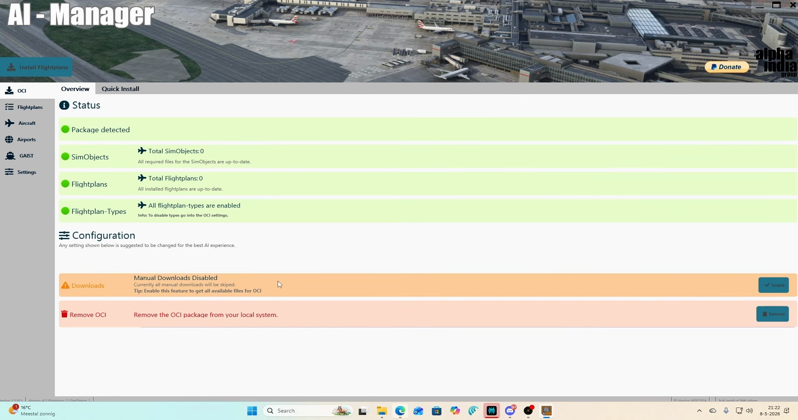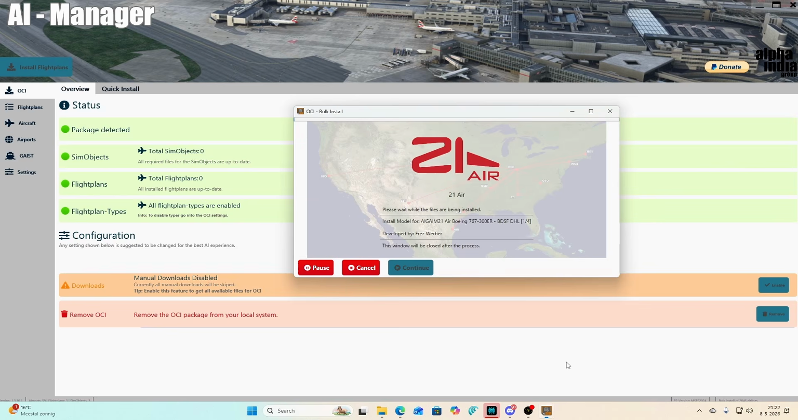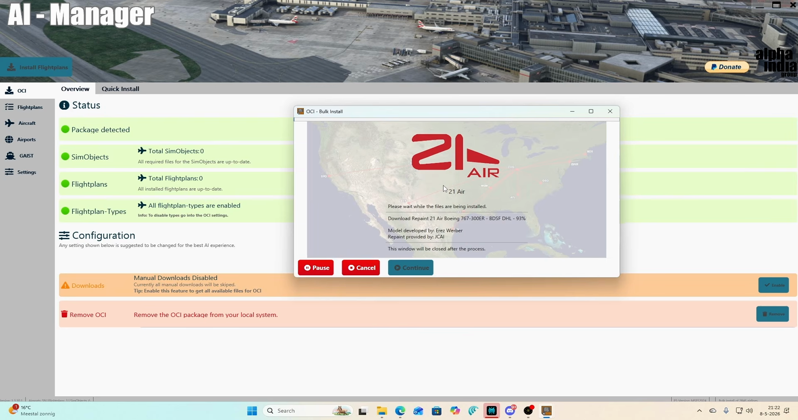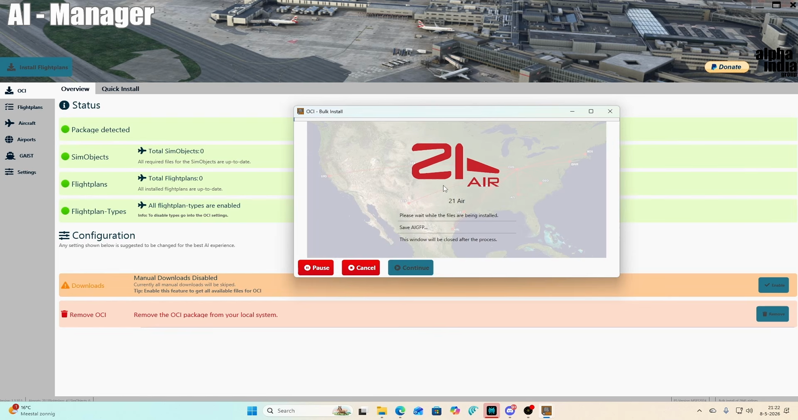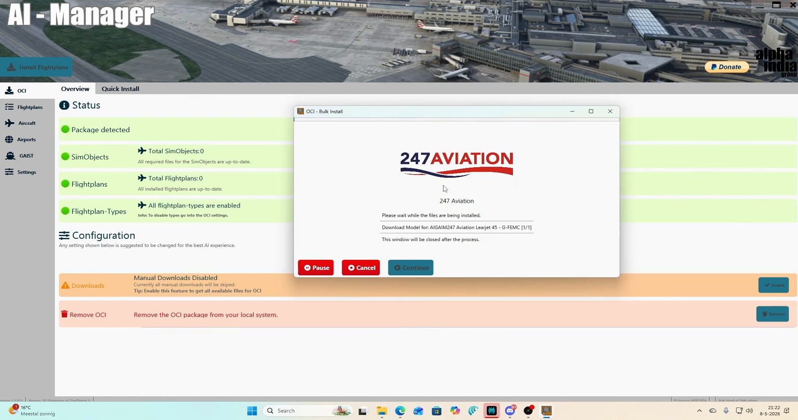In that case, you need to go to the quick install or go to the flight plans and then select, for example, a specific region. In my case, I selected everything, so now everything is being installed. It's really up to you because this contains both the airliners as well as the general aviation aircraft. So it's a lot of data which will now be added to Flight Simulator 2024. And if that's something you like, it's up to you.